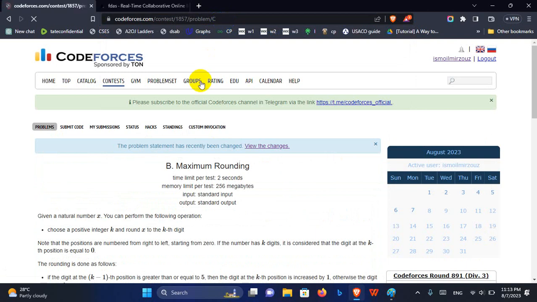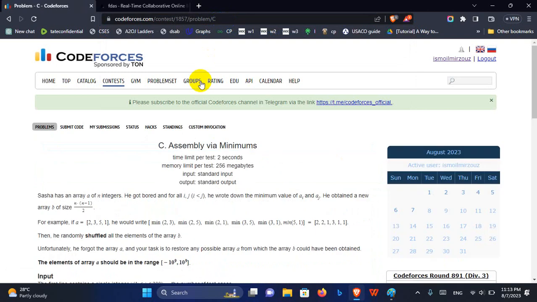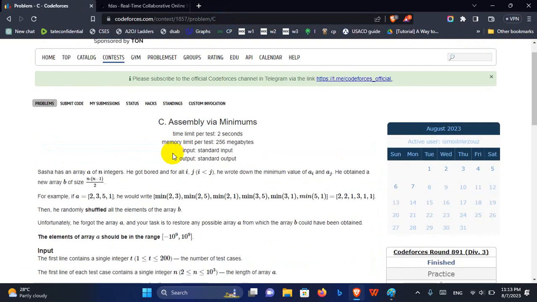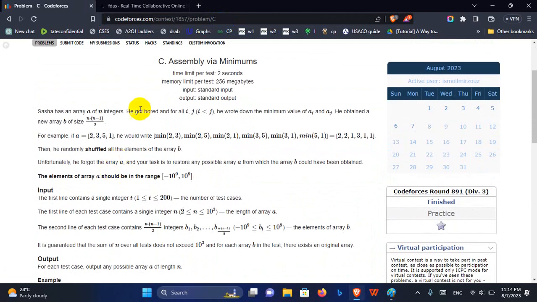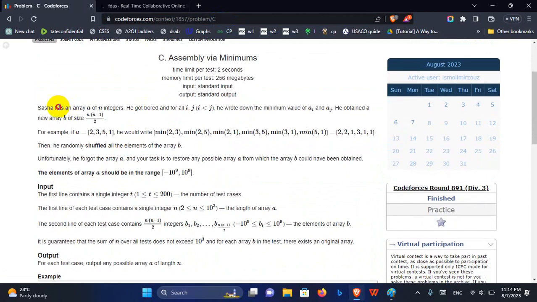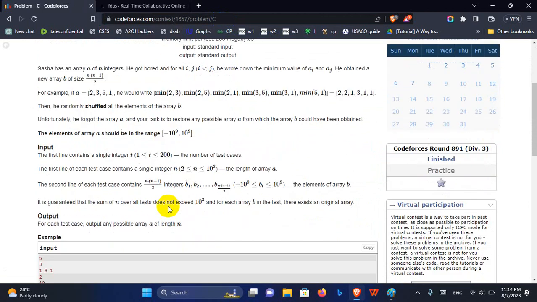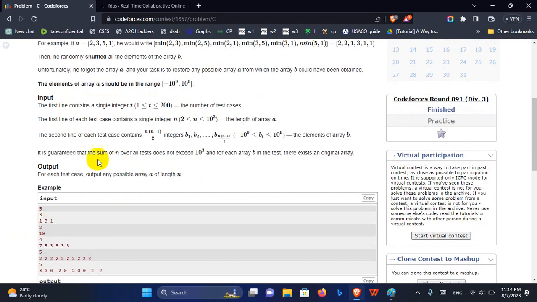Now we will move on to problem C. To be honest, I think this was also much of an implementation problem. First read this problem yourself. Now I'll shortly explain. If this is array a, you will pair all the numbers and put the minimum of them and shuffle it. We have this B array. Now we have to find out array A.